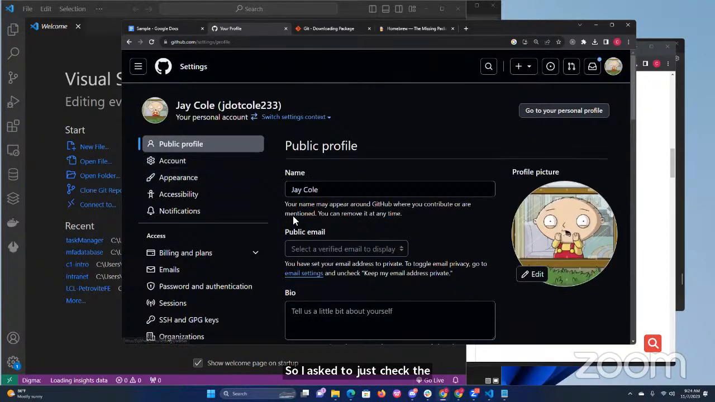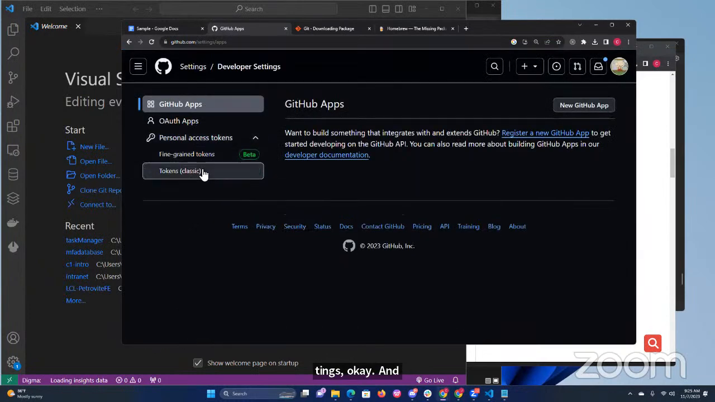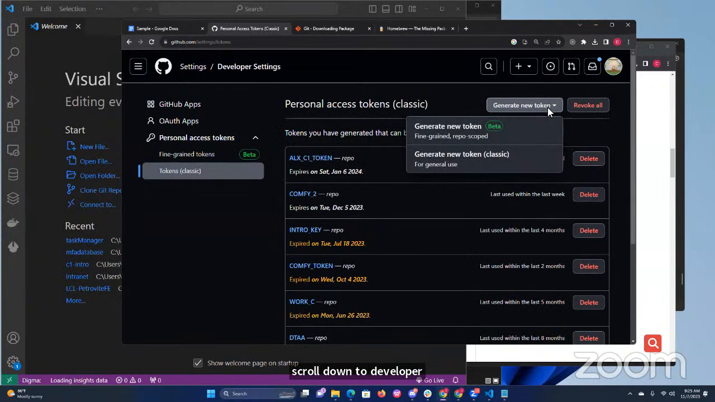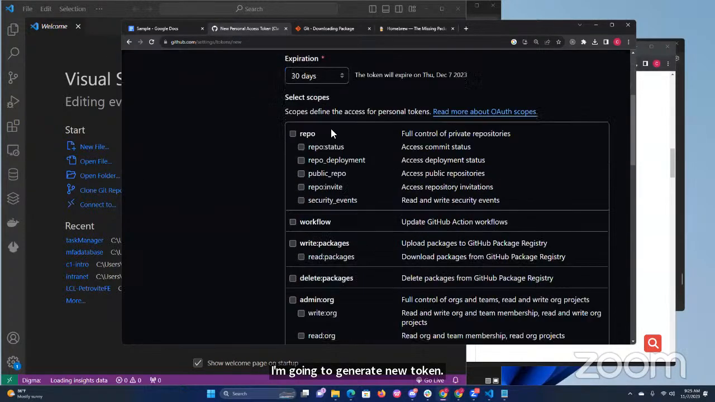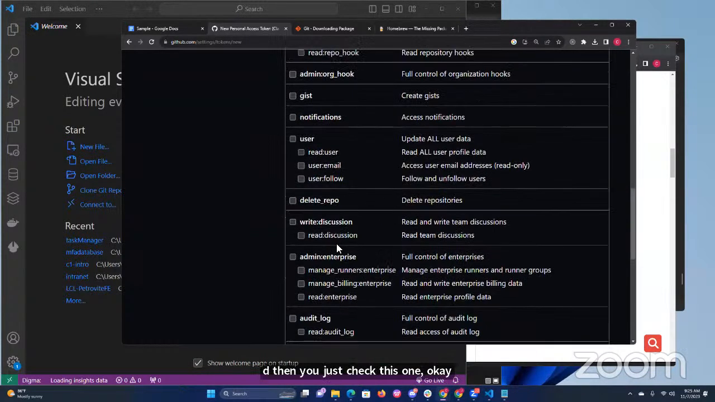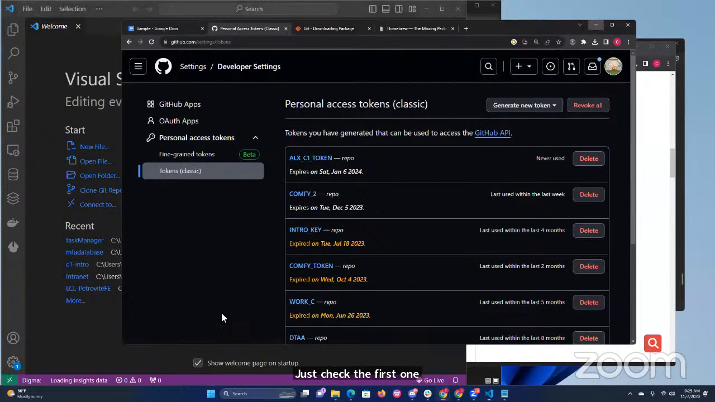Settings, okay? And then scroll down to developer settings, then go to personal access token, token classic, and then I'm going to generate new token. I'm moving a bit fast because I've already done all of this. Generate new token, give it a random name, and then you just check this one, okay? Just check the first one. Okay. All right, Priscilla, and then scroll down and then generate token, okay? All right. Thank you. Great.